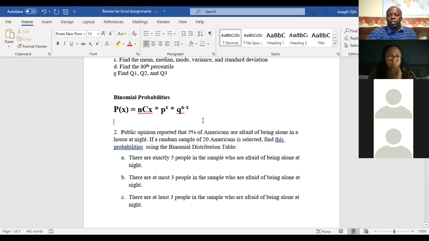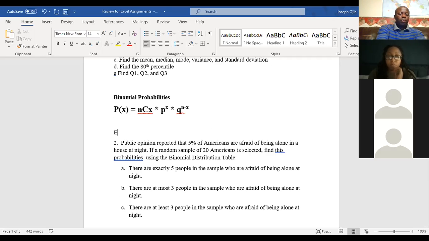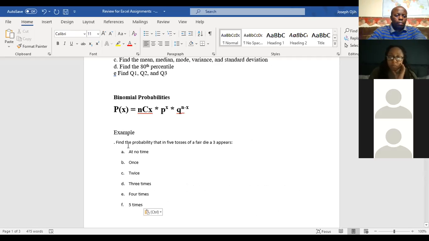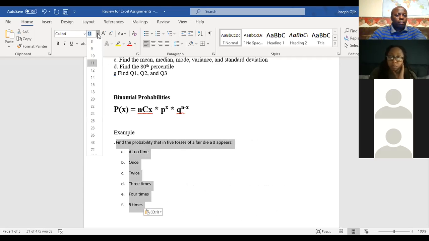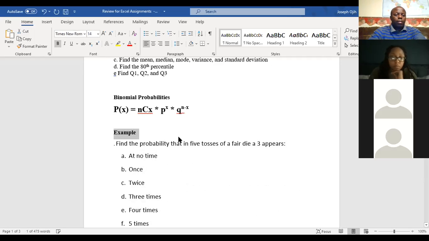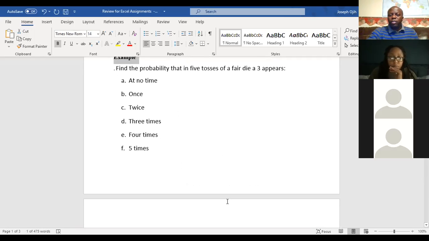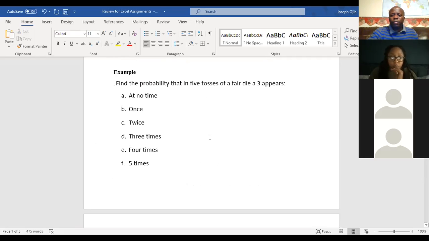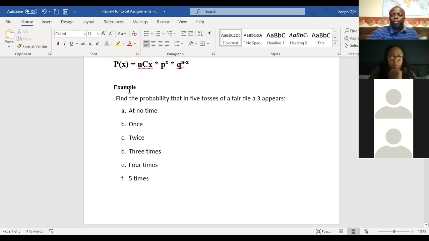Can you see the screen the way it is? I want to paste this thing here. Example, make it 16. Okay, can you see the screen? Let me know. We're seeing Microsoft Word right now, the one where I wrote example. Yes. Okay, good.